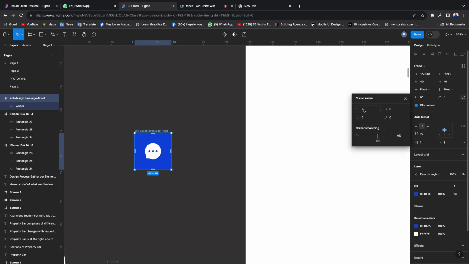So I'll make this one sharp. I'll make this one 10 or 15. You see that, right? I'll make this one 15 also. And I'll make this one 15. Let's say I want to do this kind of button. Are you seeing that?